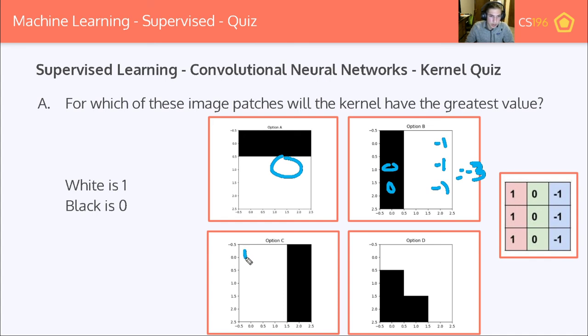Down here, we have 1, 1, 1. These are 0, so it doesn't matter. Gives us 3. Then here, 1, -1, -1, -1, -2.